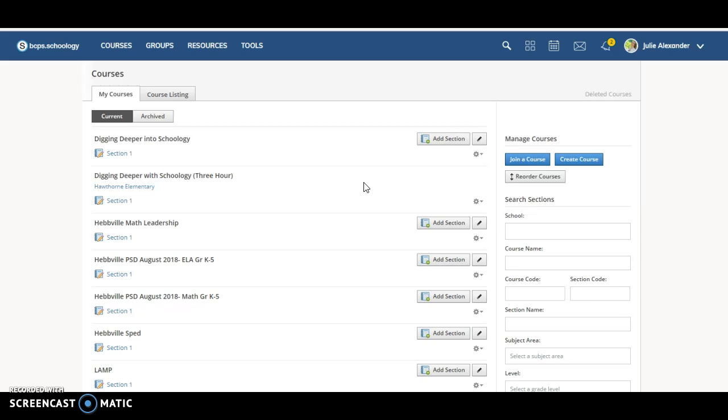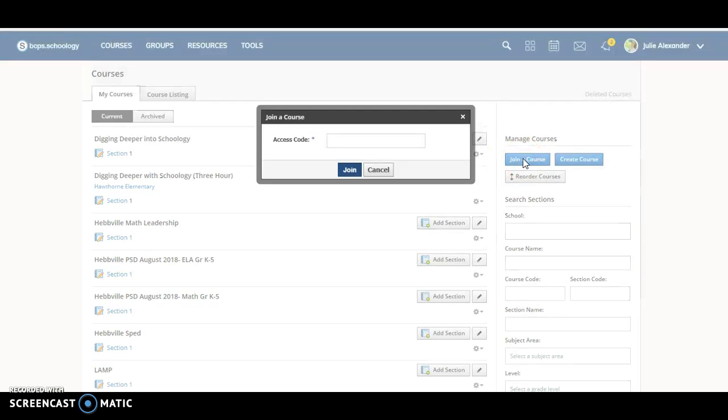So to join a course, you're going to go right here to join a course, and when you click on that, you'll notice this access code shows up, and here is where you're going to put in the access code for the course that you're going to join. So you'd put it in here and click join.